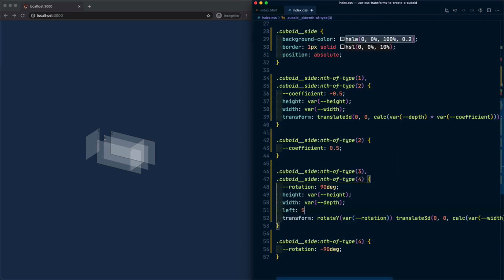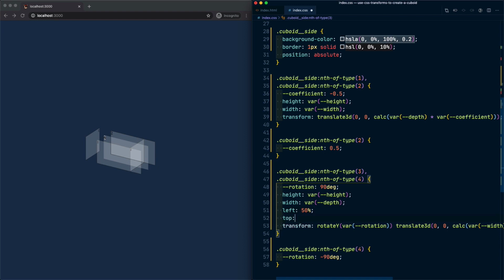To fix that, let's apply left: 50% and top: 50%. And before our other transforms, let's translate by minus 50% and minus 50% to center them.